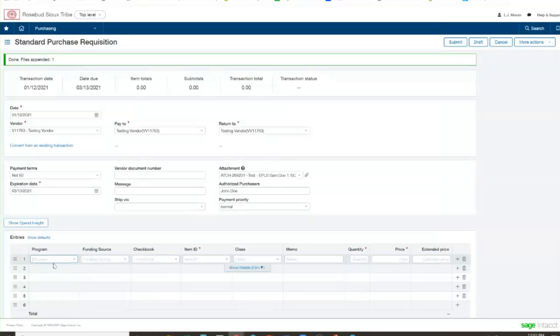Now what program are we going to use? Fortunately, I created a test program, so that's what we're using. Creating a test funding source. So that's the one I want to use. And here's the account numbers I can choose from. Class is currently required from us, so I might just use the class regular.